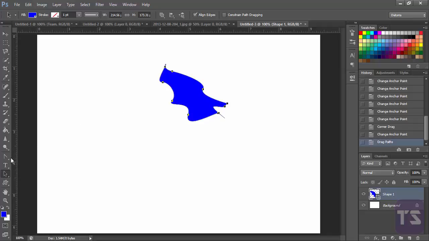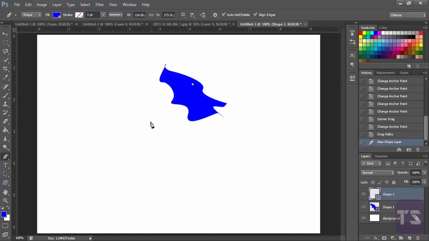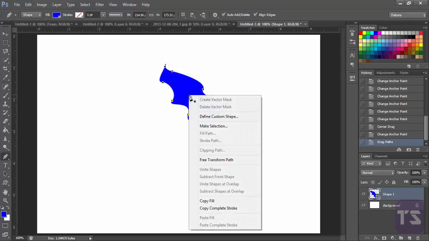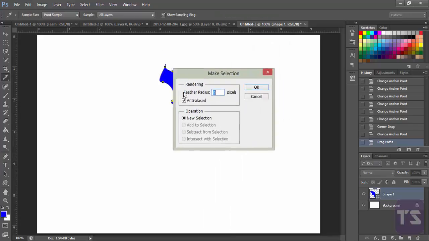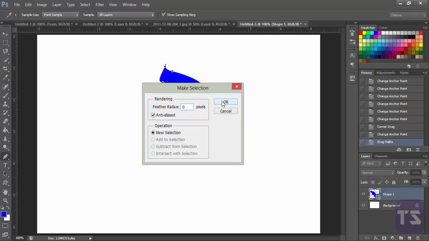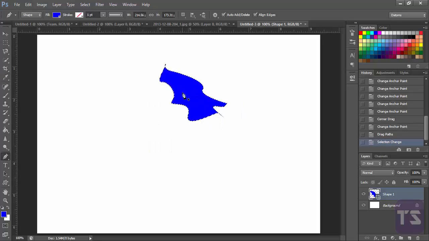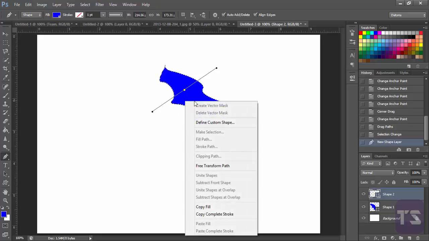Now to convert this to a selection, you just click on the pen tool, then right click on the selection you made and click on make selection. It asks you to feather the selection you're making. I don't want to feather mine, so I'll just click okay, and you discover that we have a selection instead of a path. That is how it works.